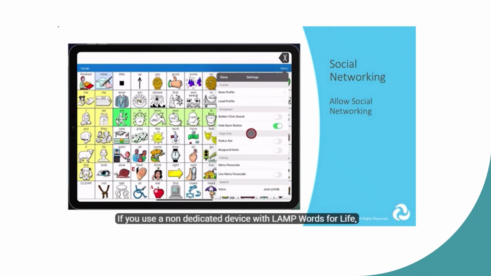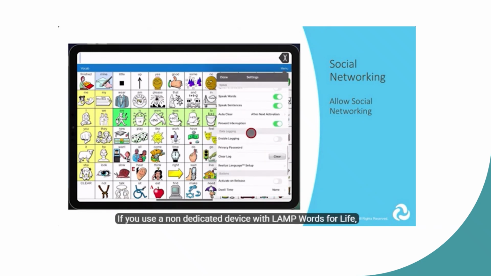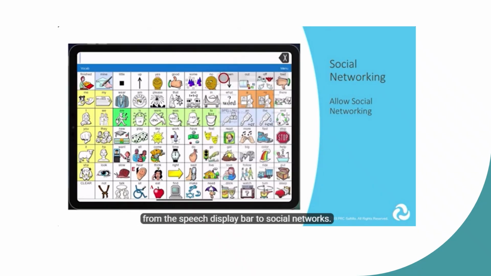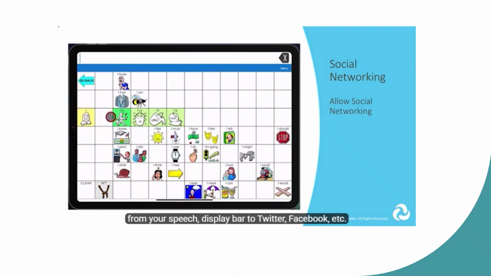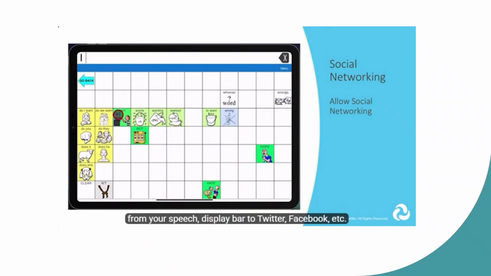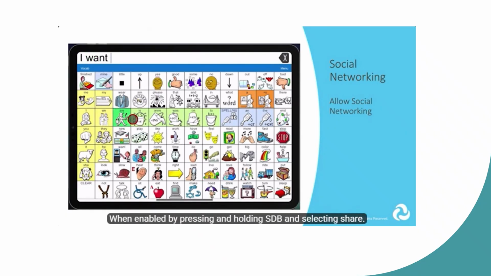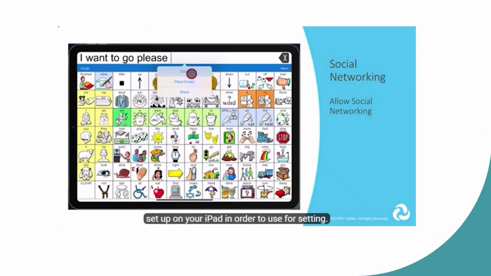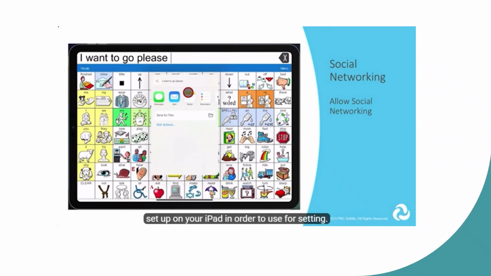If you use a non-dedicated device with LAMP Words for Life, you can choose if you want the ability to share text from the speech display bar to social networks. This allows you to share the message from your speech display bar to Twitter, Facebook, etc. when enabled by pressing and holding the SDB and selecting Share. You will need to have that social network set up on your iPad in order to use this setting.